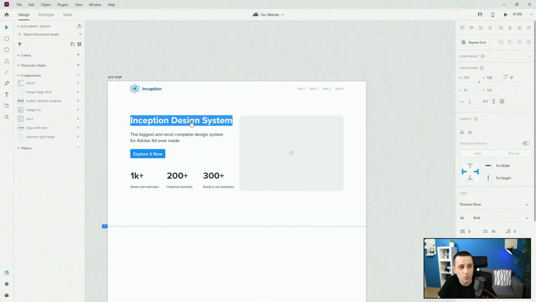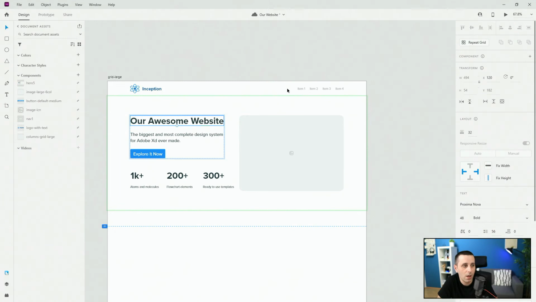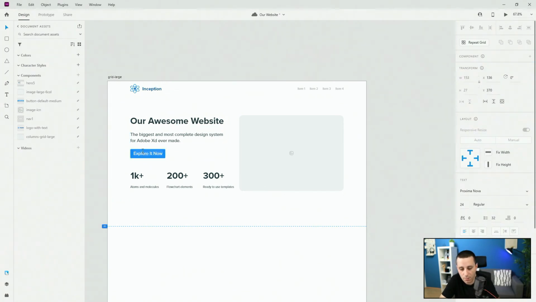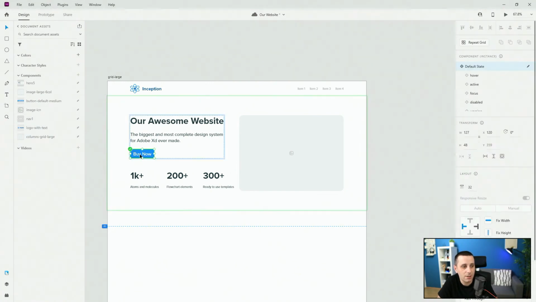So every time you make a smaller change, like a text change, for example, in this case it says Inception design system, let's say our awesome website, like this, this does not require you to go back to the original file, because text really changes natively everywhere else. And for example, it says explore now, but if I say something like buy now, you can see that it changed in real time. But if you want to access this component and all of these additional states, you can see that they didn't change.